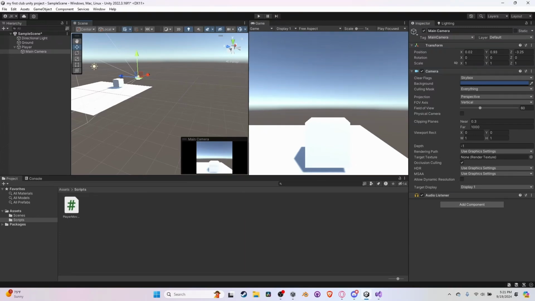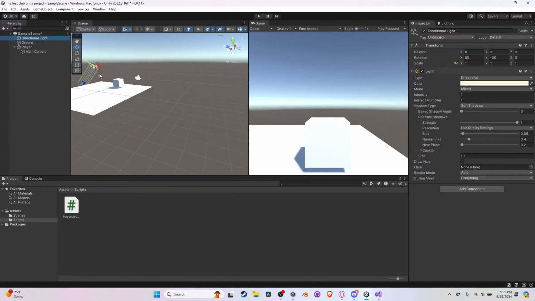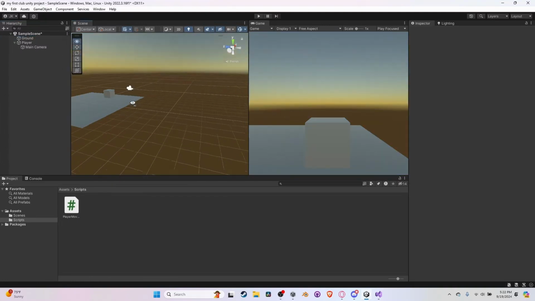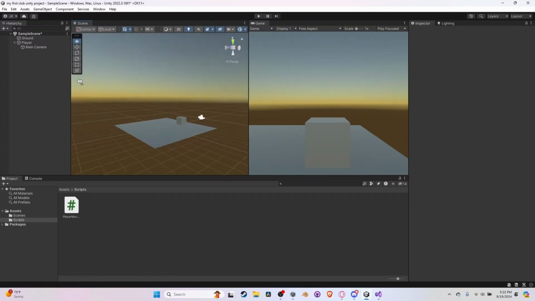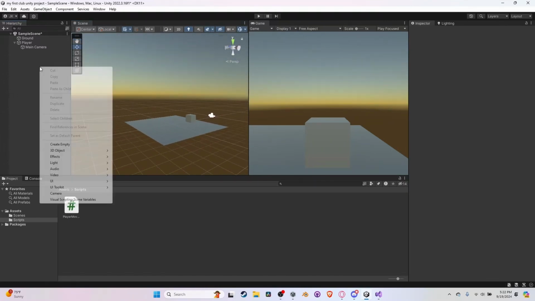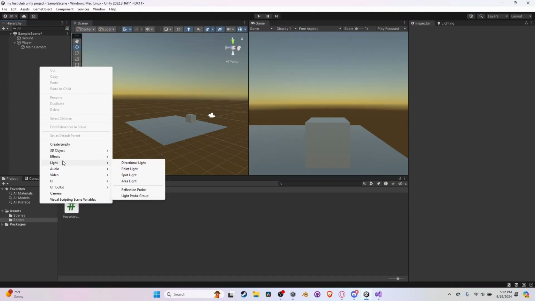We can expand on this by introducing more Unity features. For instance, we have something called lighting right here. Well, before that, let's talk about directional light. So we're going to right click in the hierarchy. Let's delete this firstly. Now you can see it's completely different without that directional light. But what we'll be doing is adding a new directional light. And the way we do this is by right clicking in the hierarchy, hovering over light and pressing directional light.